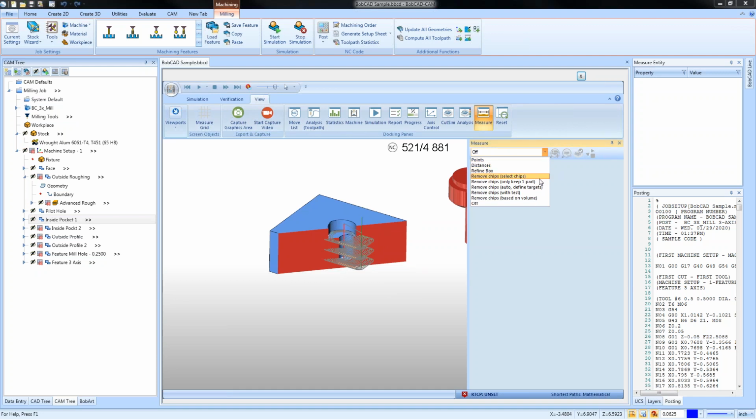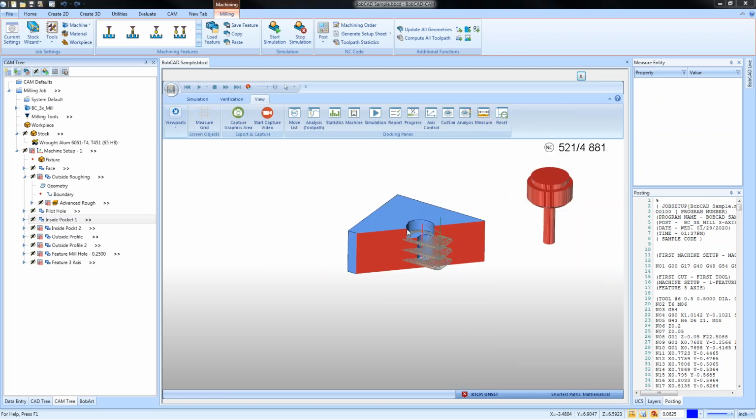points and distances. You can remove chips. Chips is when you cut through the stock and there's a material cut free. You can either have that displayed, or you could click it to delete it, or you could have the software automatically remove it. So again, just different options there. Okay, so that's kind of a quick rundown of some of these features in here.